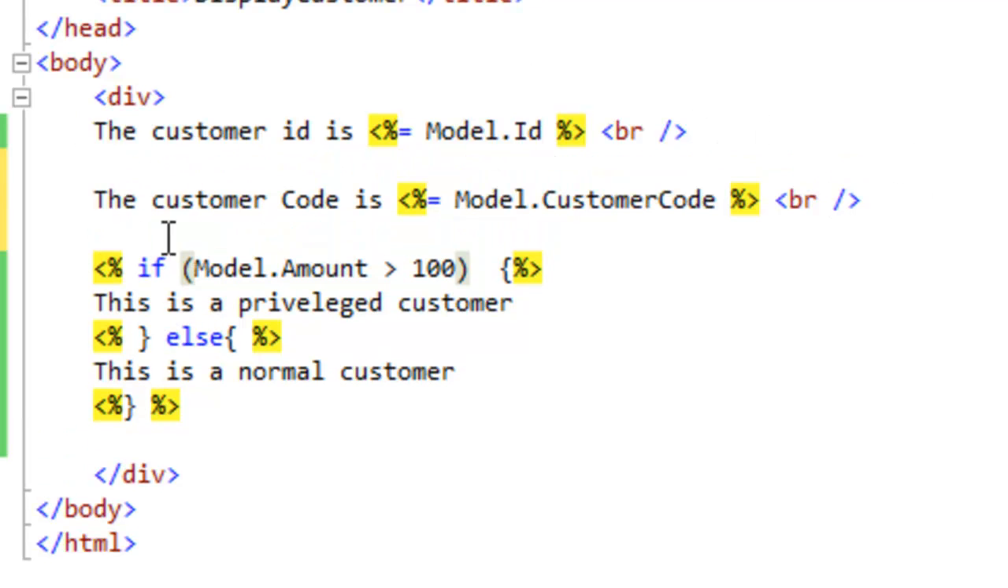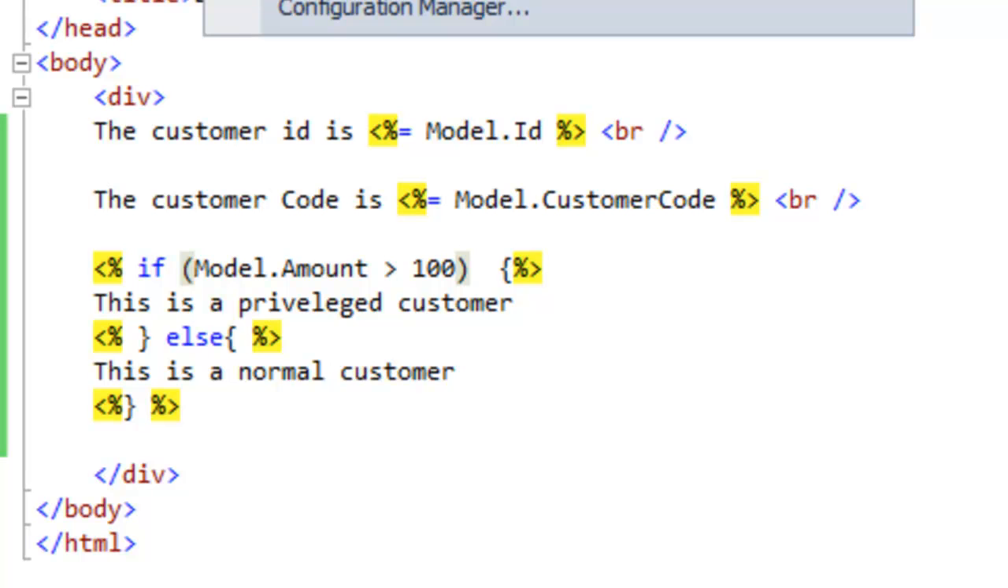This displays the customer ID, the customer code, and if you fill the amount more than 100, it will display a privileged customer, or else it will display a normal customer. So let's build this.